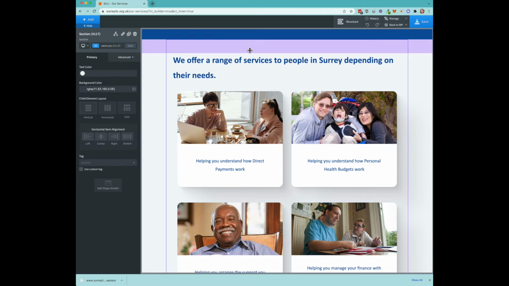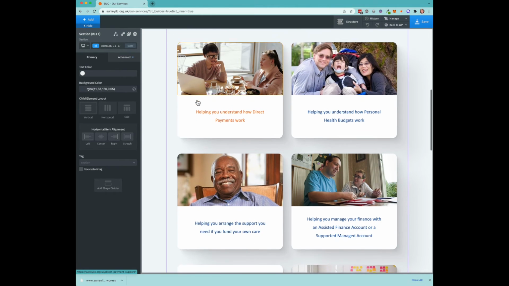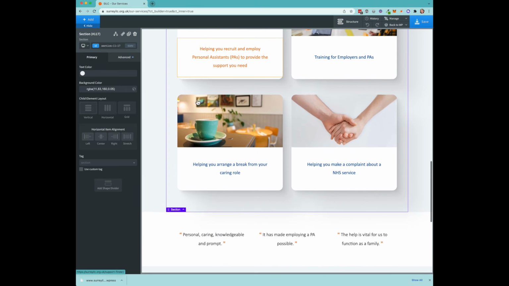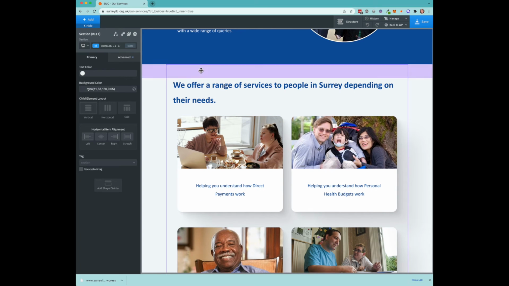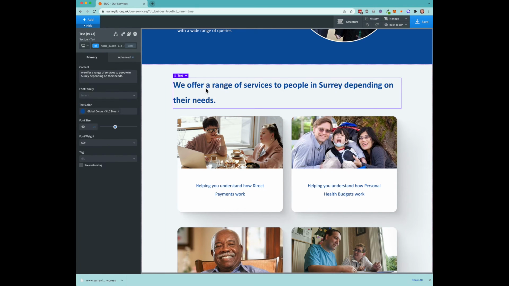So the website page is made up of sections. This section encompasses all of this area. You can see this is the bottom of the section. So all of these buttons are within this section. And then within this, we've got a text box, which you can change here.